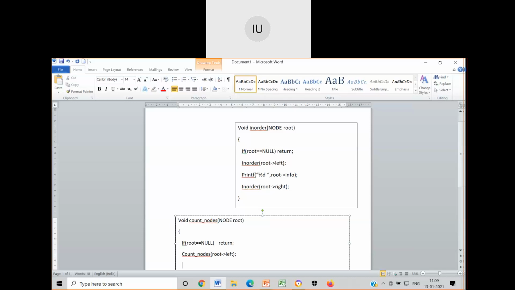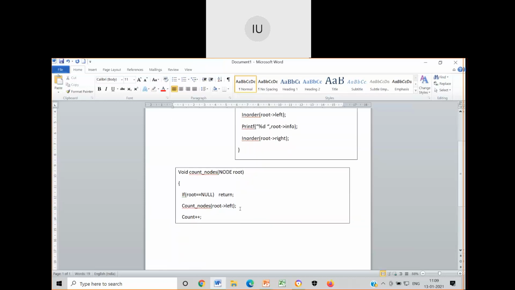Then where print is there, instead of printing, I'll write count plus plus. And then, where there was inorder of root arrow right, instead of inorder, I'll write count underscore nodes of root arrow right. This is how I'm just rewriting the in-order function as count nodes.